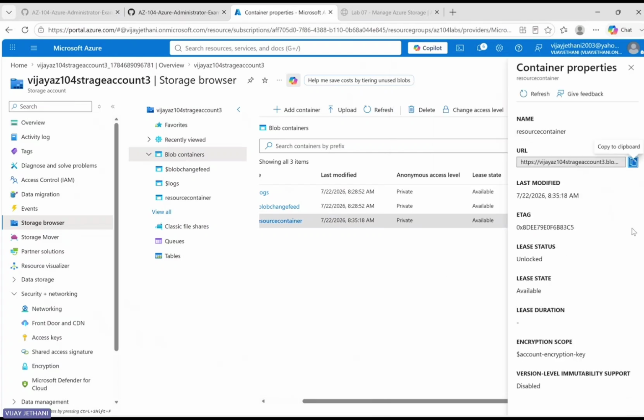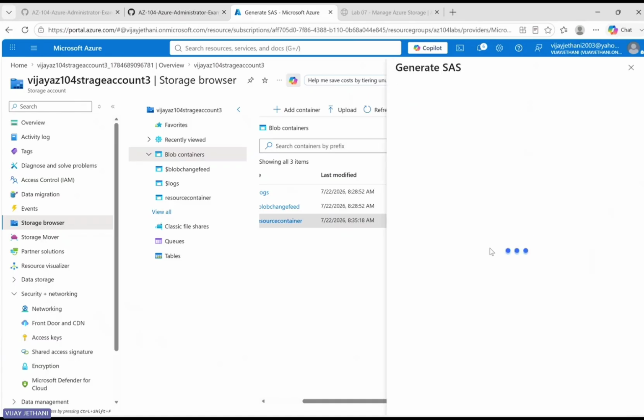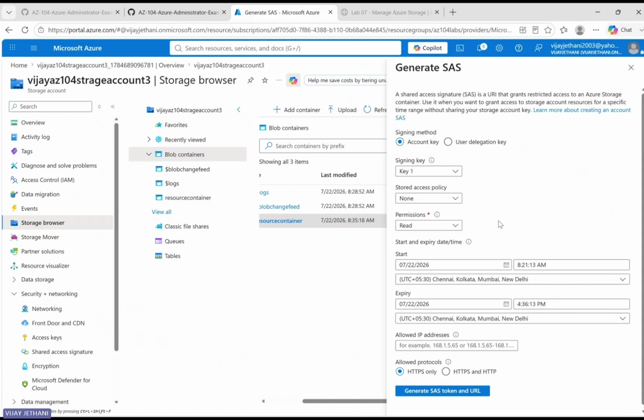This is how the URL will look. At this point of time, I'm just going with the account encryption scope. I don't have anything. The other option you can see is generate SAS. The access policy is something which stays there on the account permanently. But if you generate the SAS, then I'm giving you access for that particular time frame.